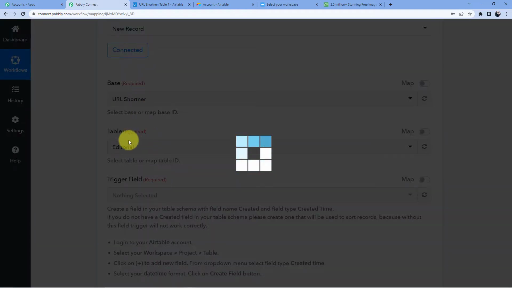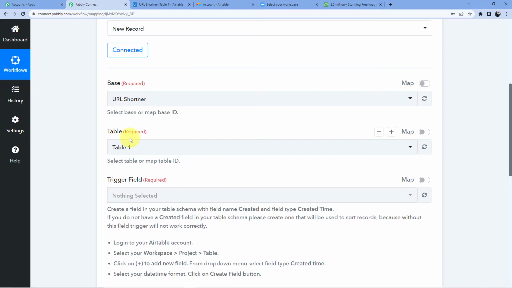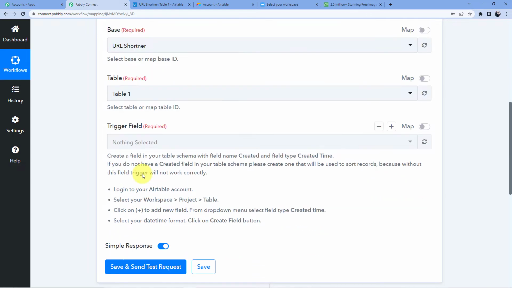And after doing that, you will see it will automatically take the table. Now here you have an option of trigger field. Now what is this trigger field? This trigger field is the field which is required to get your automation working through Airtable. Now, whenever we are going to connect Airtable to Pabbly Connect, we have to take the response, and to take the response, we are going to need this trigger field. Without this trigger field, the response will not come and our automation will not be properly automated.